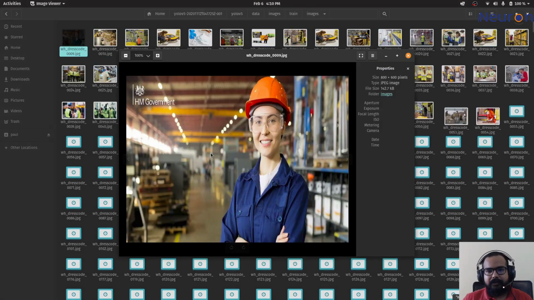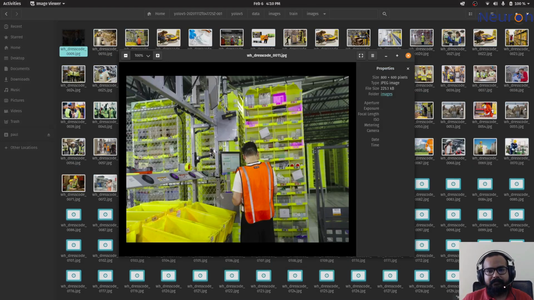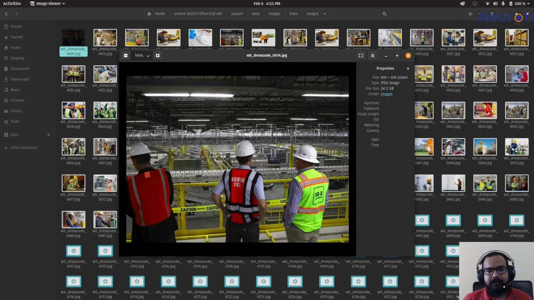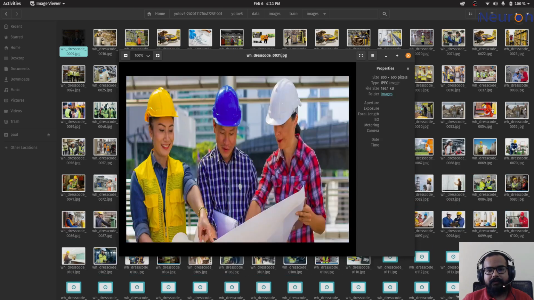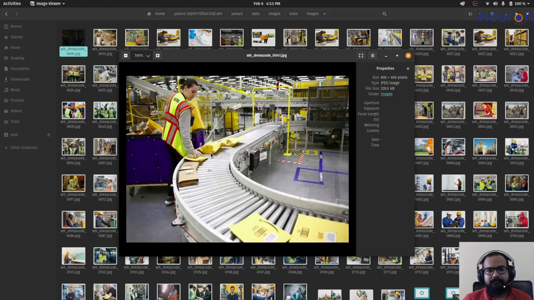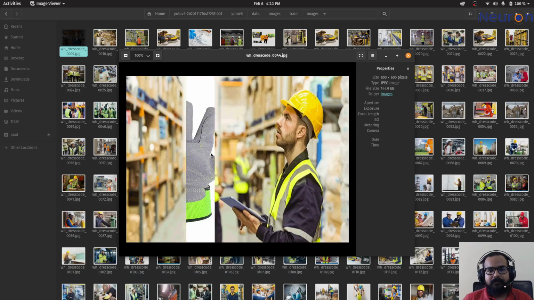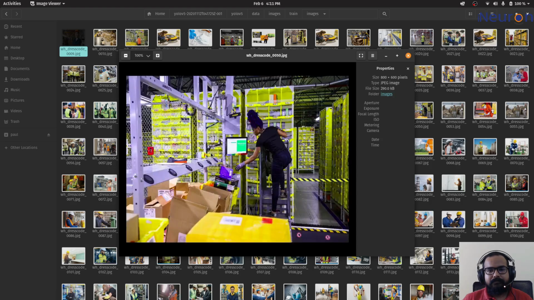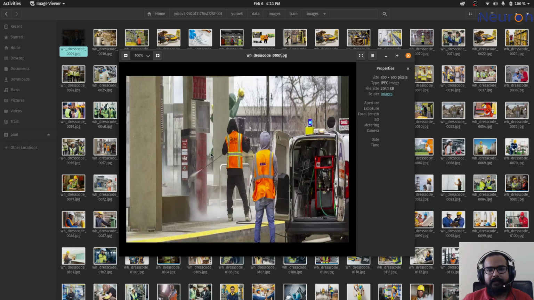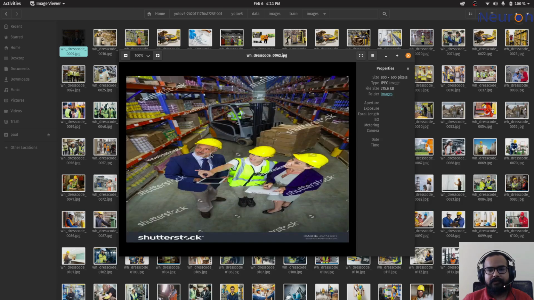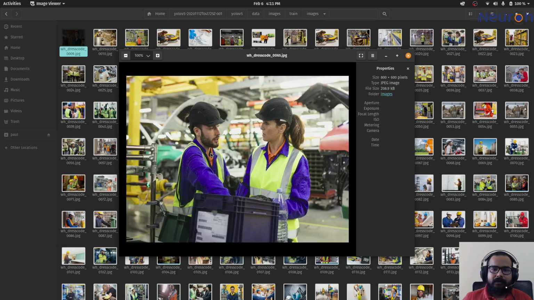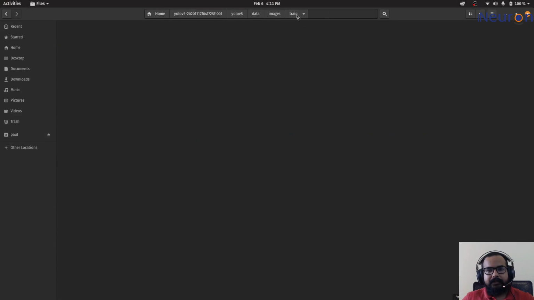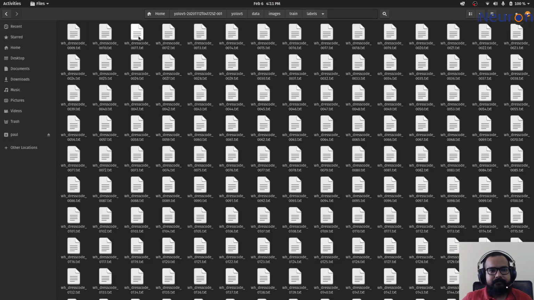Okay, you can see actually these are some of the images that I have taken for training. Okay, so all are related to warehouses. Okay, so from this we will try to detect hat, helmet, vest, shoes, gloves, and rest of the things. Okay, so this is the dataset, and then the next thing is how our labels look.